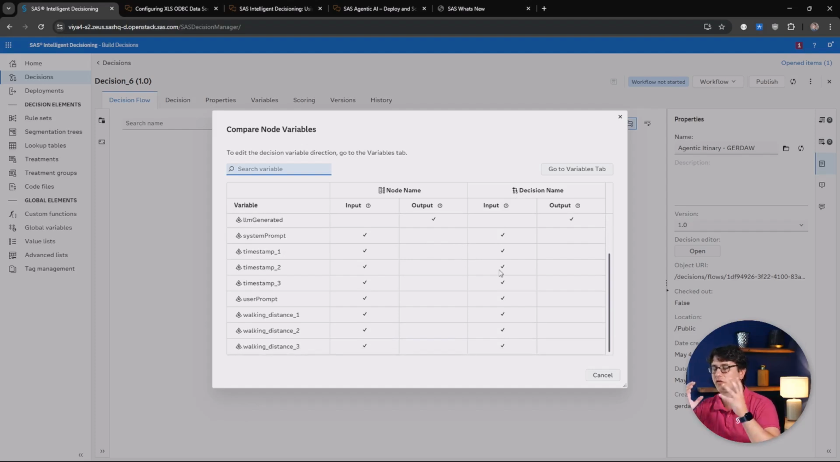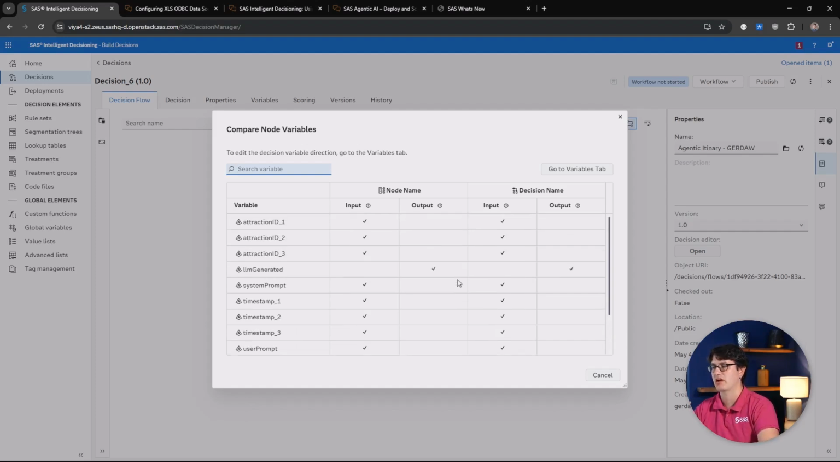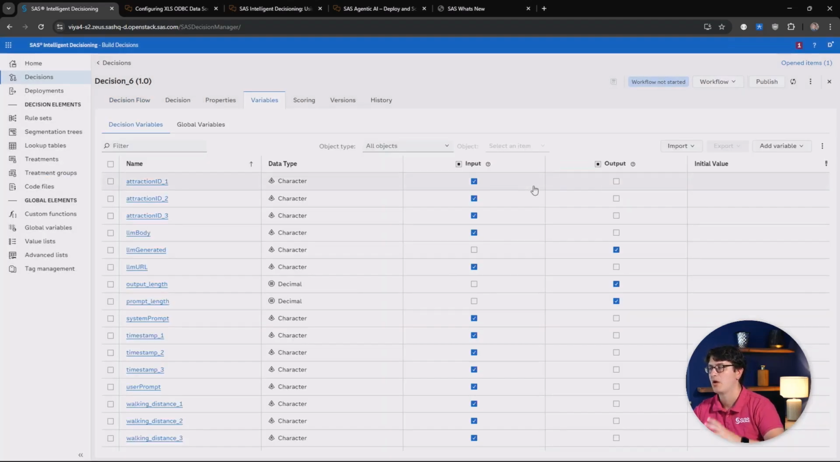Now, that is so helpful to get a quick overview of what's going on within the decision, especially as different components are being built by different departments. And then when you find irregularities or other issues within that, you can quickly go to the variables tab, where you can then adjust those variables as you see fit.